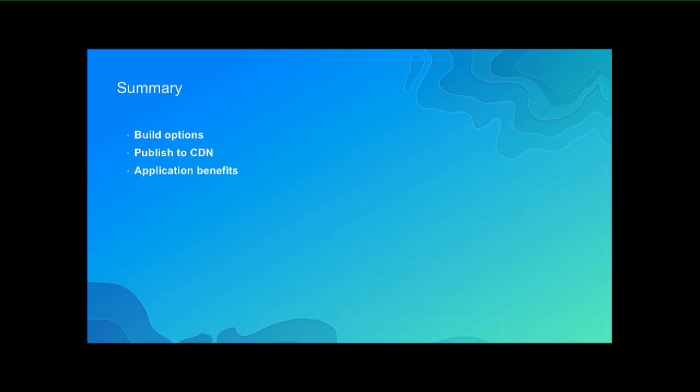So in summary, we went over the build options that you have, where the web optimizer came from, some information about the CDN and how you can publish that, and some of the application benefits that you have.